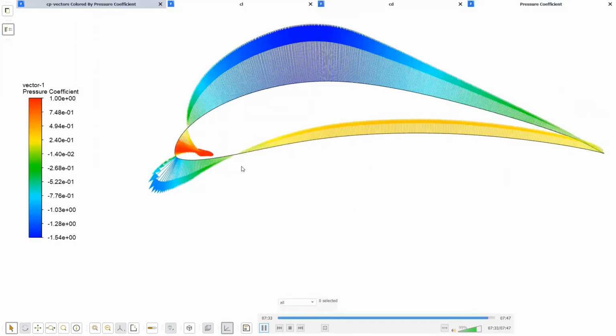I hope that this tutorial is helpful for you to understand how pressure forces are acting on the airfoil, and hopefully you like it. Thank you.